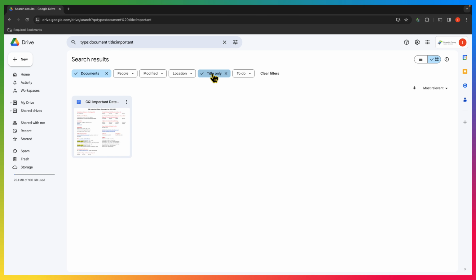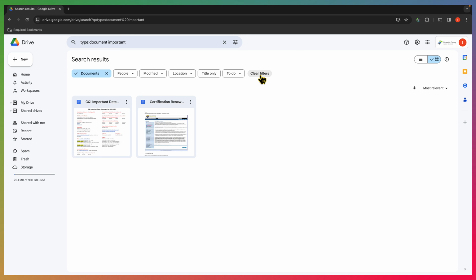Title only, searches only for the word you searched in a title or the name of a file. To do, items that may require your attention, including approvals, follow-ups, and ownership transfers. To remove a search chip, to the right of the chip, select the X. To remove all the search chips, to the far right of all the chips, select Clear Filters.